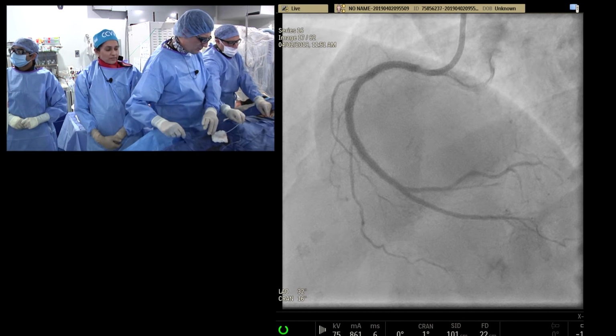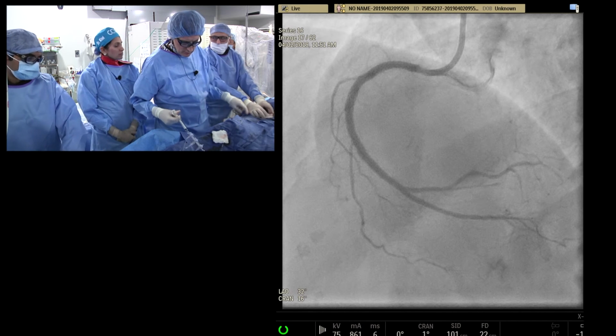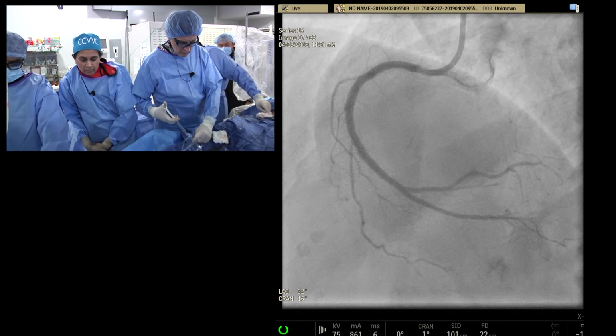Yeah. Annie Harrington, I'm from Texas. So my question is, if a patient in the next 30 days develops a stent thrombosis, what happens?